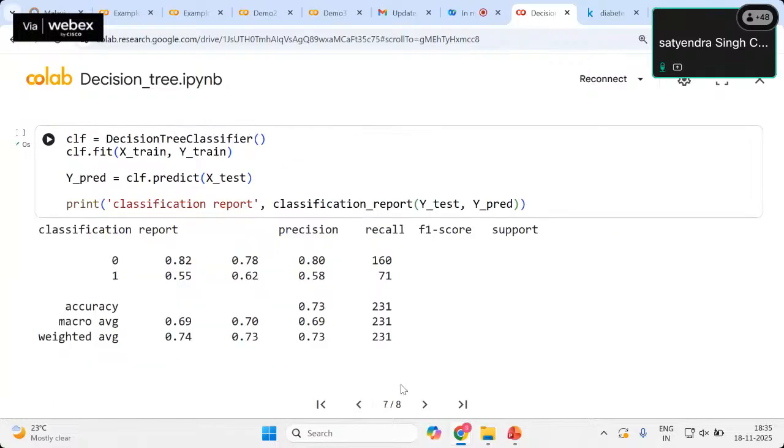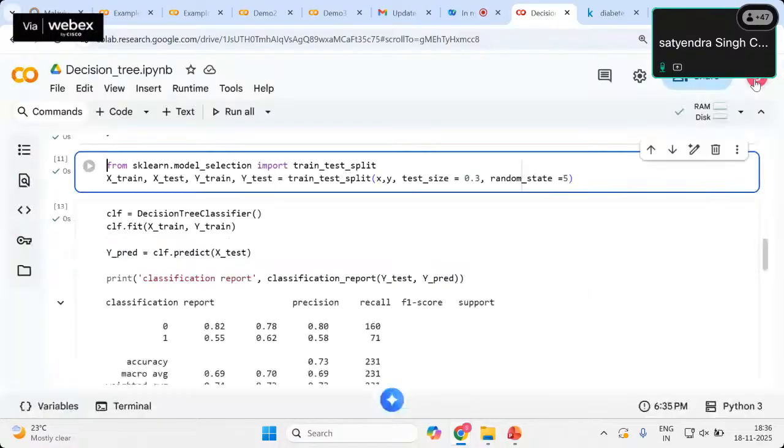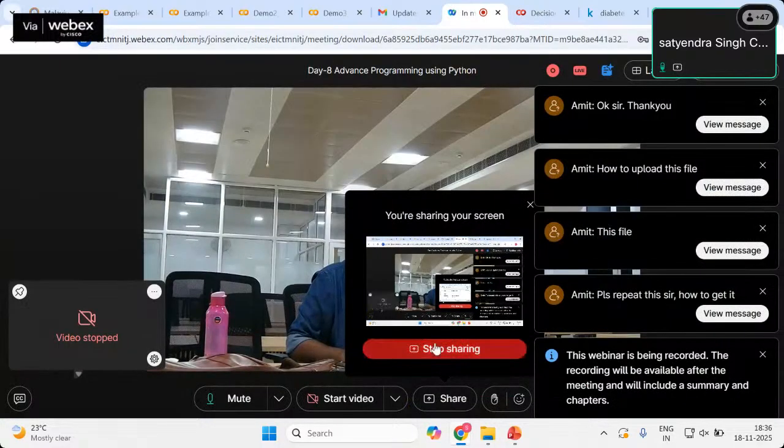So this is about loading a custom data set. So in summary, what we have seen is how we can load our custom data and how we can train over it. I'll show you one more example there. Let me again stop sharing.